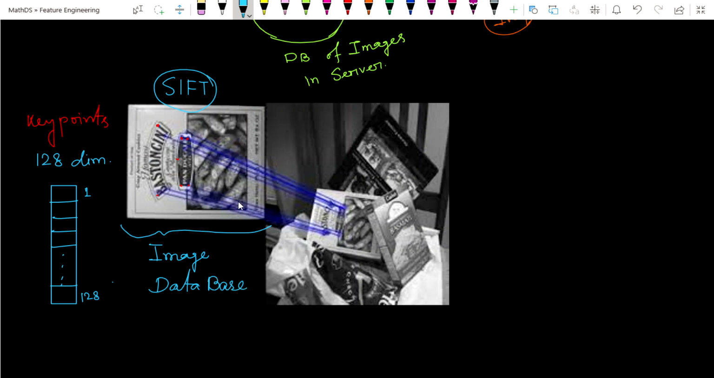This picture is from the image databases. Internally, Google, Amazon, or Facebook have huge collections of images, and they first find the key points of each pixel of each point. That's the first thing I have to do. Now, based on these key points, we have to find a match for our query image.